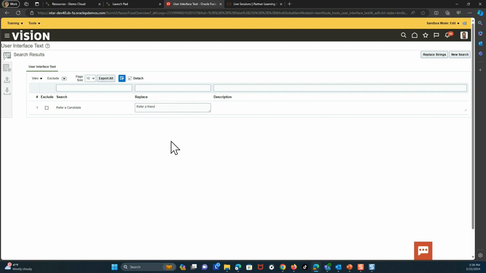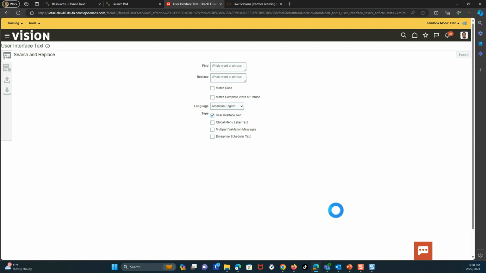Now, if it was several different items, I could pick and choose what I wanted to exclude. In this case, I'm not excluding anything, so I'm going to leave that box unchecked and click once on Replace Strings. That's it. I've been allowed to go ahead and replace my content. But I do want to double check that it's changed within the system. So at the top right-hand side within my sandbox, I'm going to change from Edit to Preview mode.